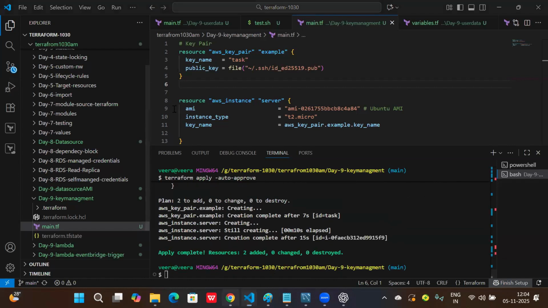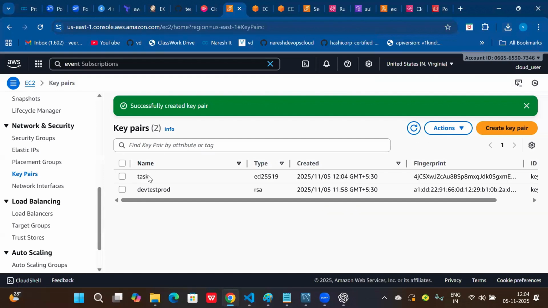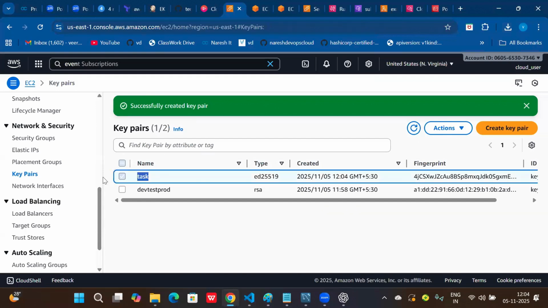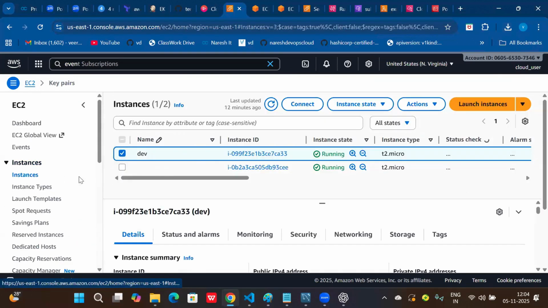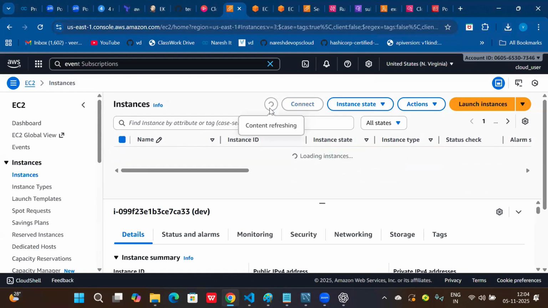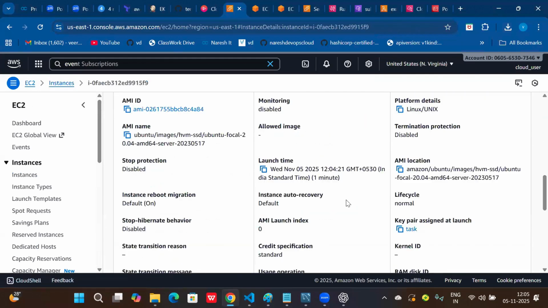So done, go to the cloud. Refresh. Was the task key created or not? Let's go to the server. This server is taking which key? The task key. The same key, private, is with you, so you can connect any time.